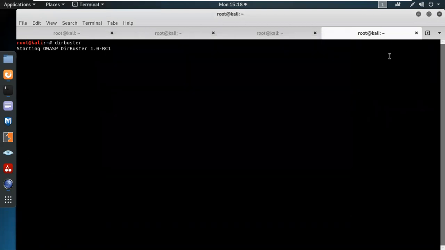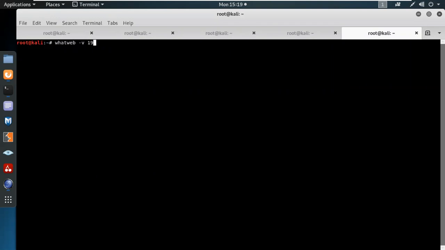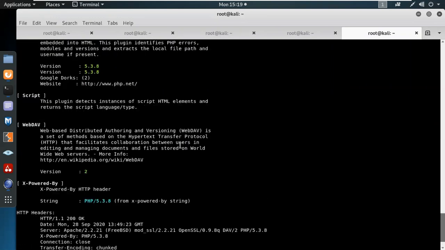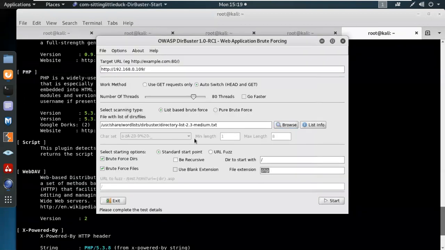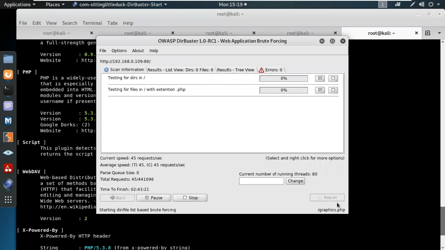PHP was running in the backend, so cross verification with the word list. Yes, PHP in the backend was running properly. So the extension will be php over here. And let's start. The main objective of this Dirbuster is to identify the directories and subdirectories on the server side, which can be used for the further stage.